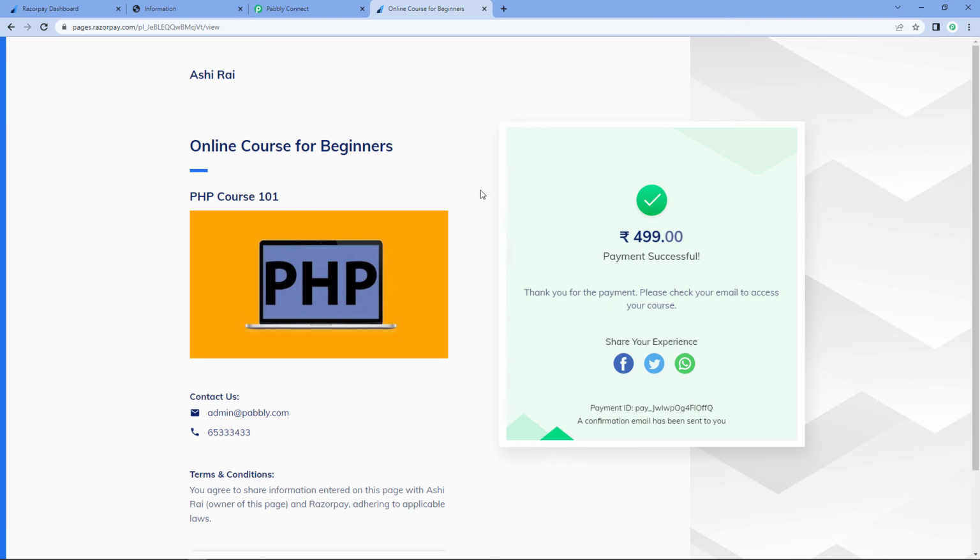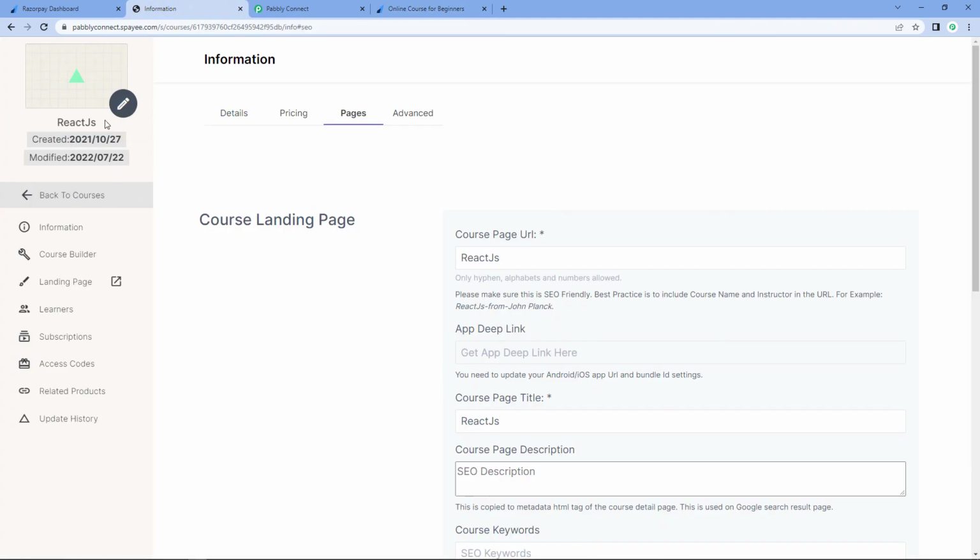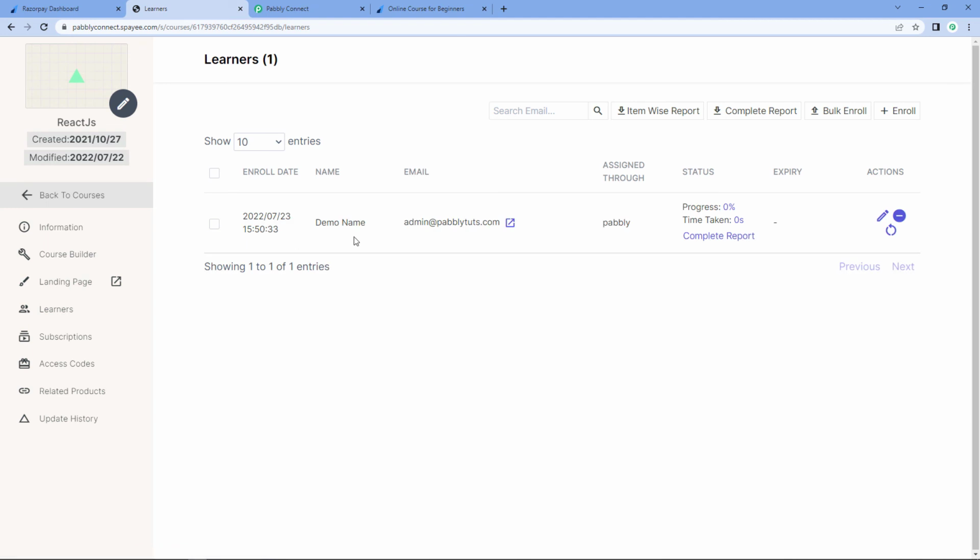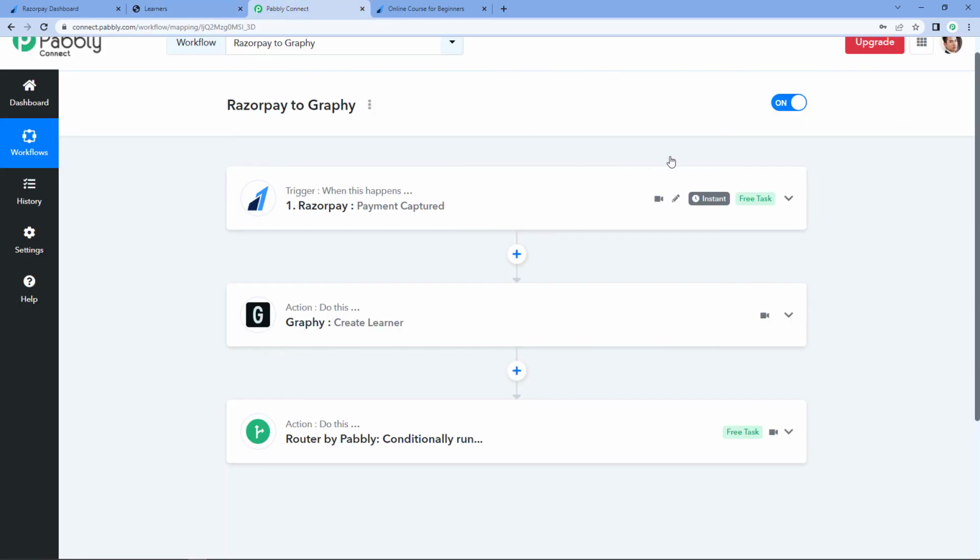As we make the payment, we will see that instantly, automatically, this very same dummy customer whose details we have added on our Razorpay payment page will be enrolled in this particular course. Let's go to our Graphy account, and this React.js course, we have selected this very same course, go to the learners section. And yes guys, you can see that instantly the very same customer who made the payment is now enrolled in that particular course which they have selected in our Razorpay payment page. This is the very same name, very same email address and other details as well. Which means the automation which we have created in this video is working perfectly fine.